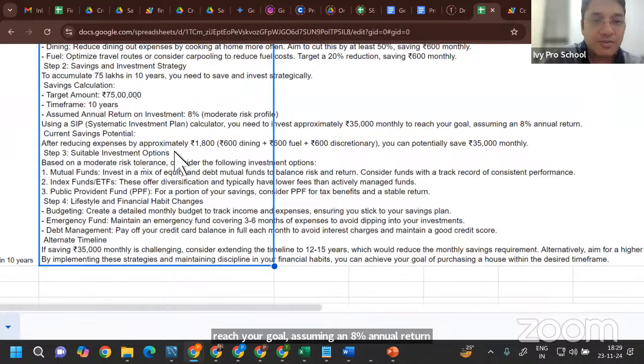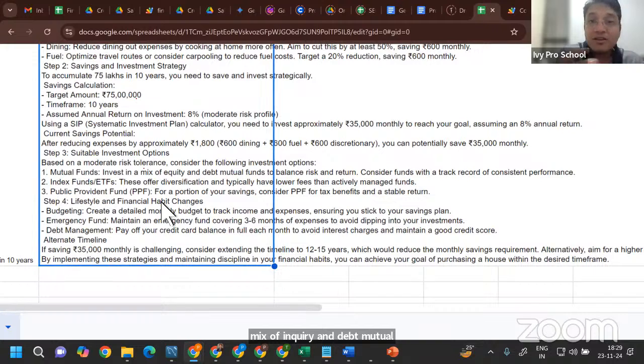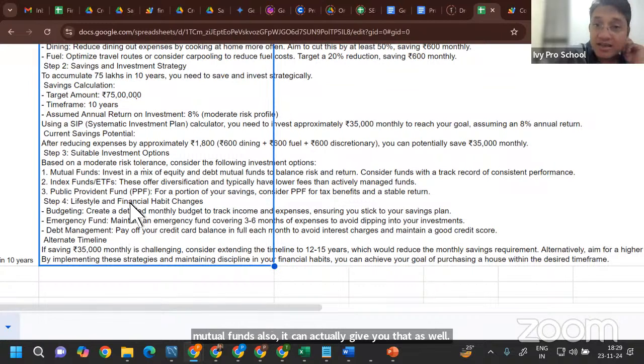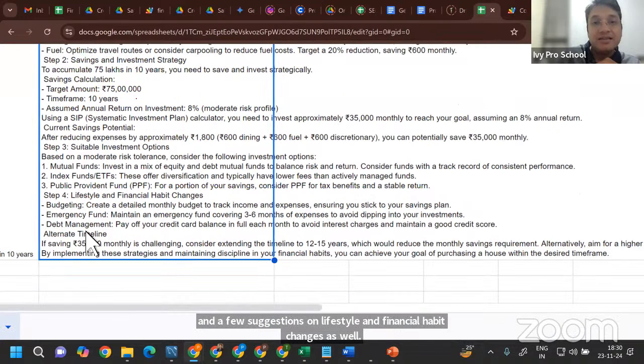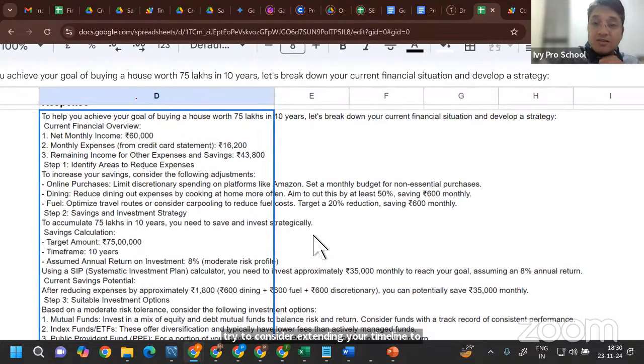After reducing expenses by this much, you can easily save 35,000 and invest it into what kind of funds. It gives you index ETF funds, very nice, and equity and a mix of equity and debt mutual funds, considered with a track record of consistency. If you modify the prompt and ask for specific Indian mutual funds, it can give you that as well. It also gives you a very nice suggestion on PPF, public provident fund, and a few suggestions on lifestyle and financial habit changes. And it says if this is challenging, try to consider extending your timeline to 12 to 15 years. So it's a very nice response that it has given you.